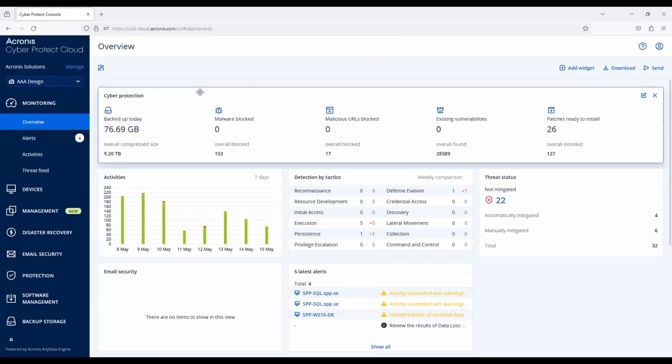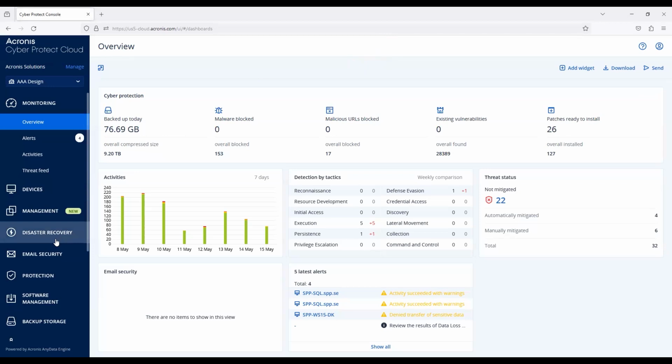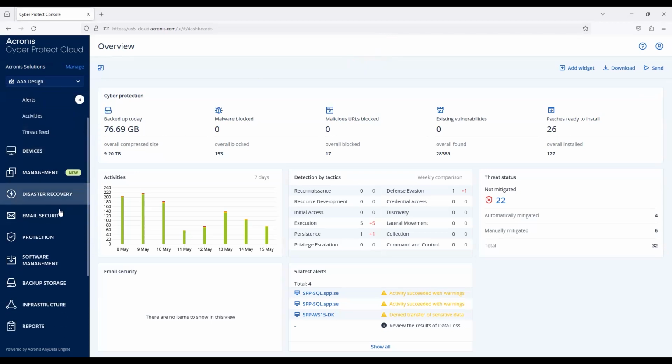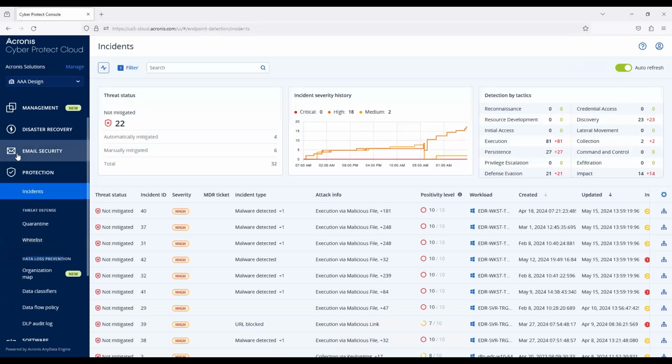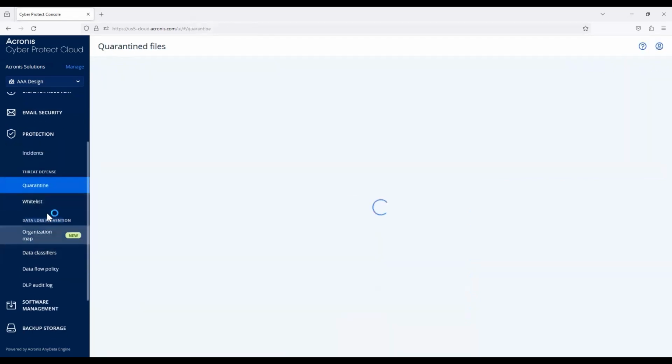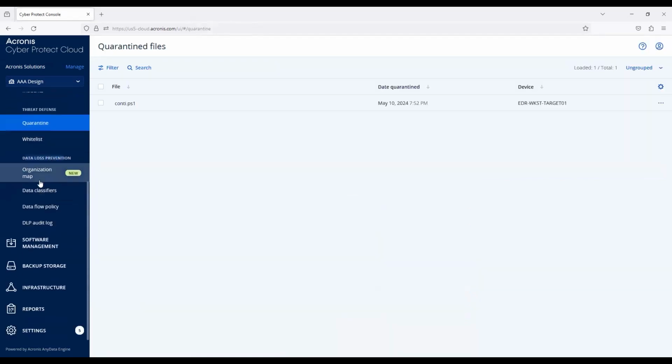So once you have DLP set up and you are good to go to dive into it, on the left-hand side of the console, hit the Protection tab. You'll find it underneath Disaster Recovery and Email Security. And then after that, you'll see the incidents for DLP. You'll see the quarantine documents if you have any. And then towards the bottom of that section, you'll see data loss prevention.